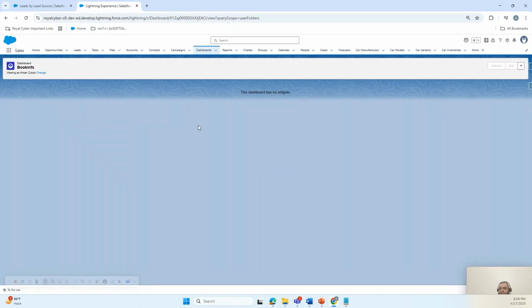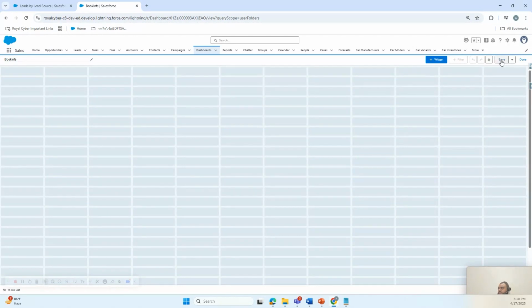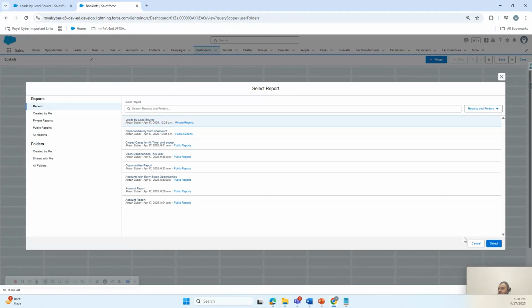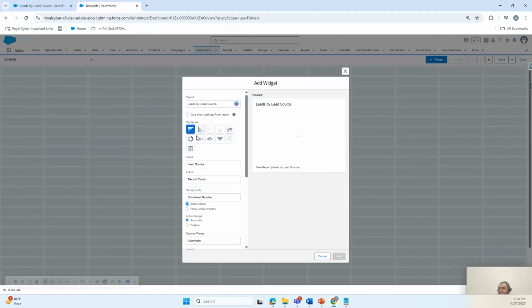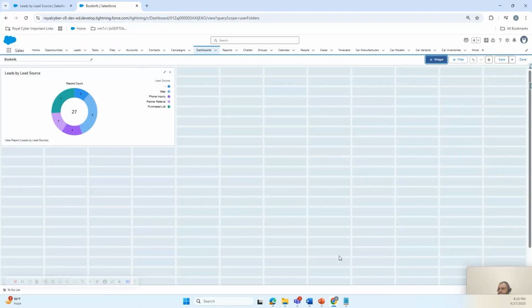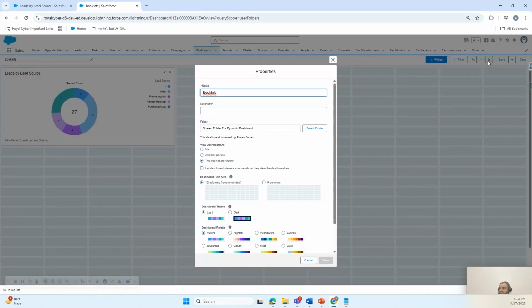Okay, there is nothing inside this dashboard. We can edit it and add the widget as earlier. Select the report we have created earlier. Select the widget type, add the widget. And then you can see the gear icon. This is the property icon.